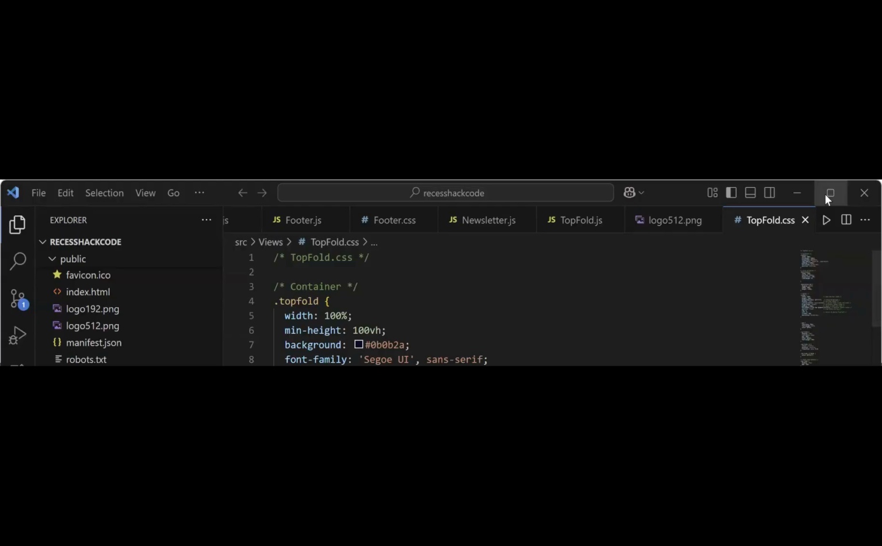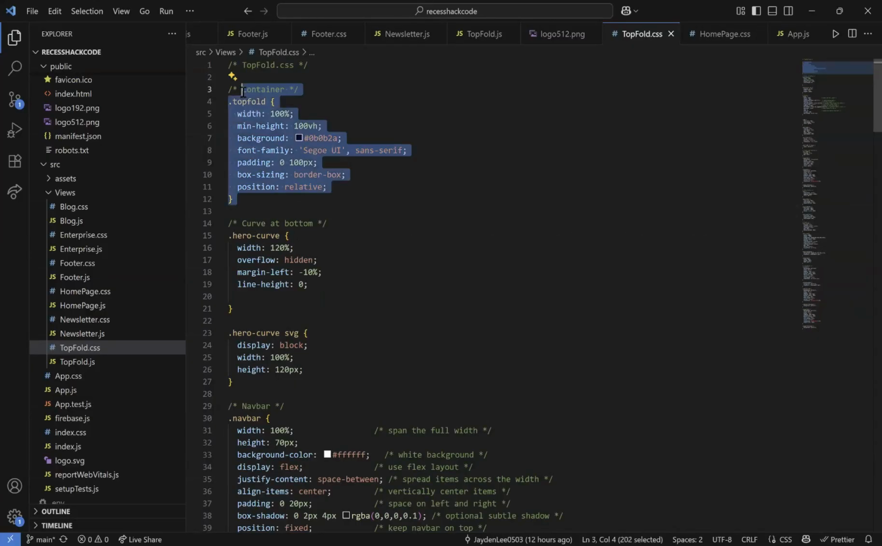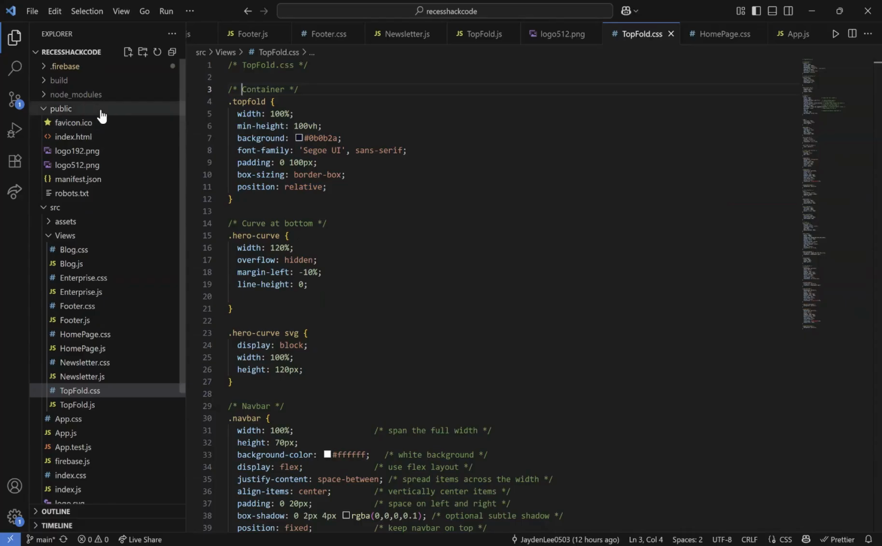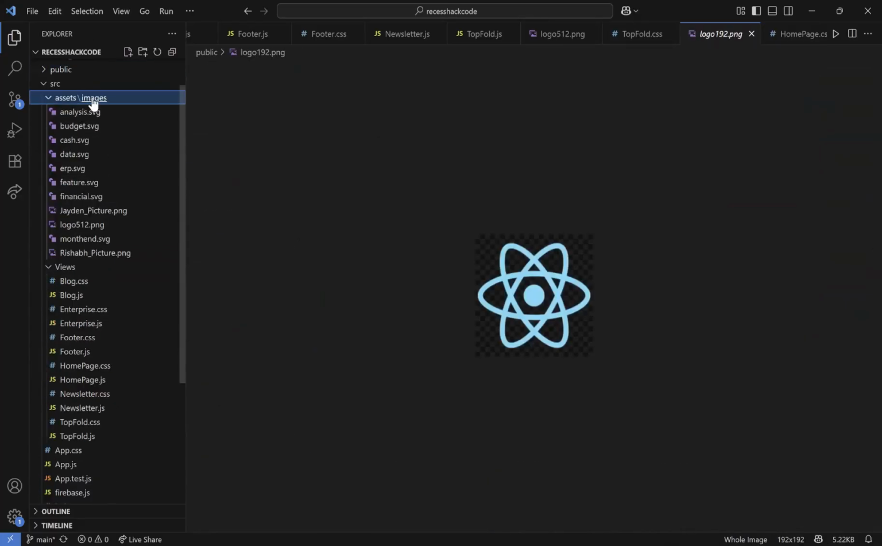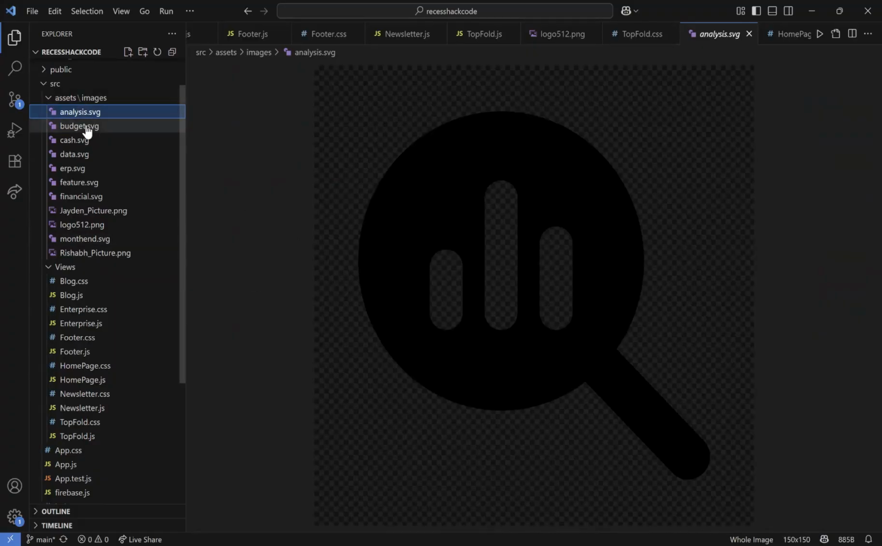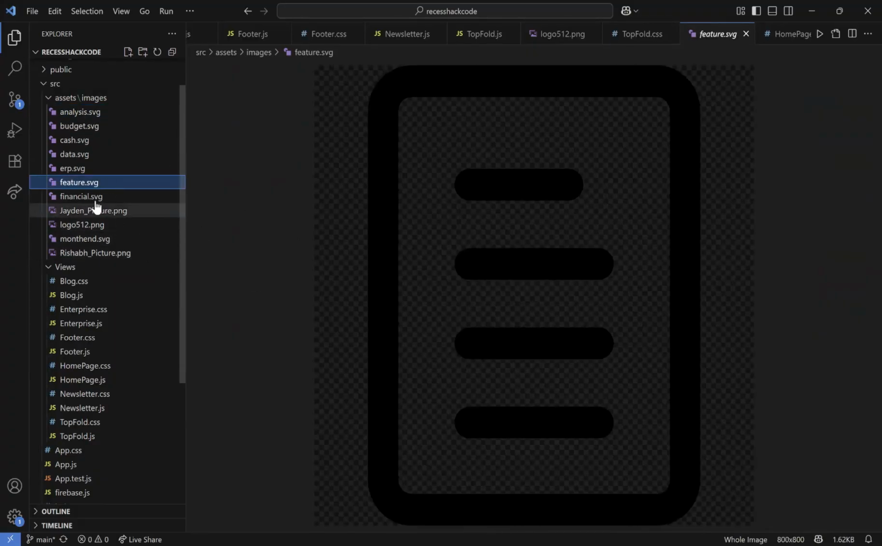Right. So here is my code for the front end of a website. As you see, there are multiple sections, and if you go to public, there is an image that I use for the logo. And if you go to assets here, there are multiple images that I use for the website. So you can see a magnifying glass, a budget, and other stuff like features, my photo, and results photo also.